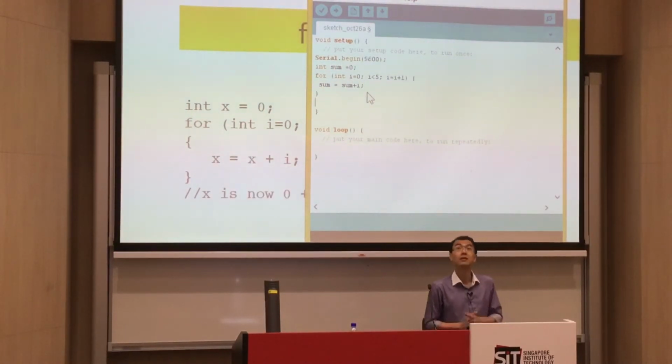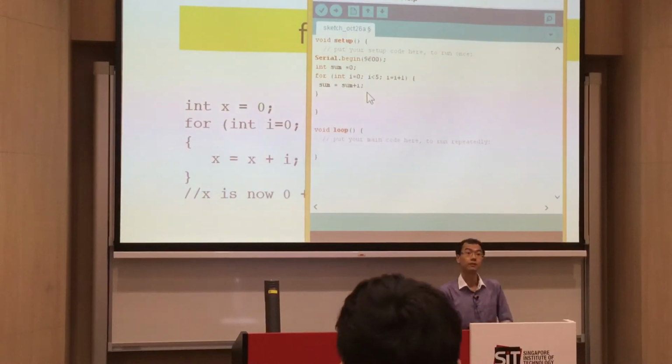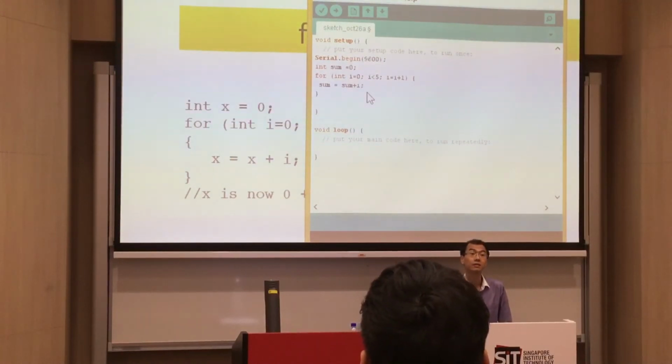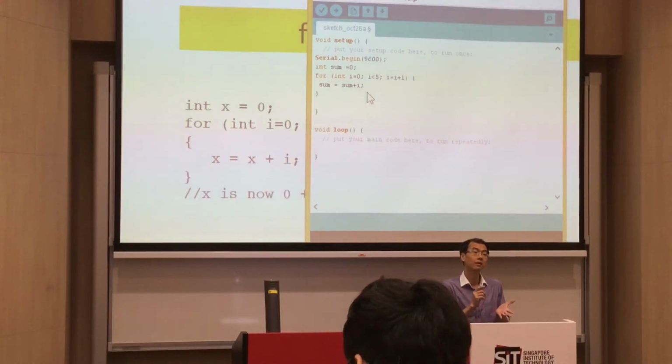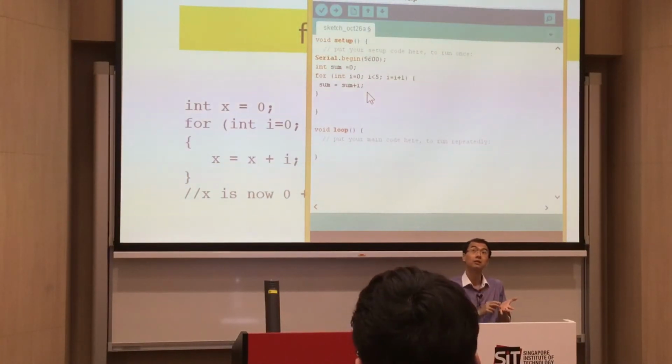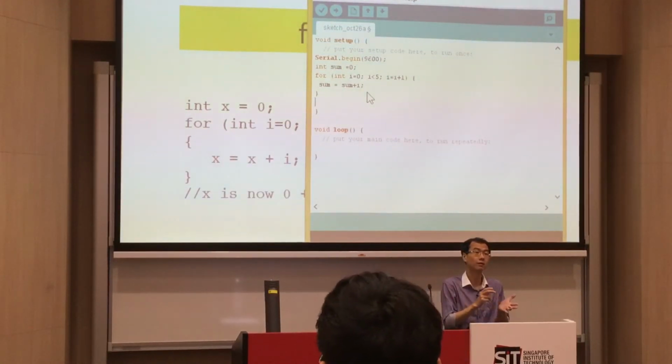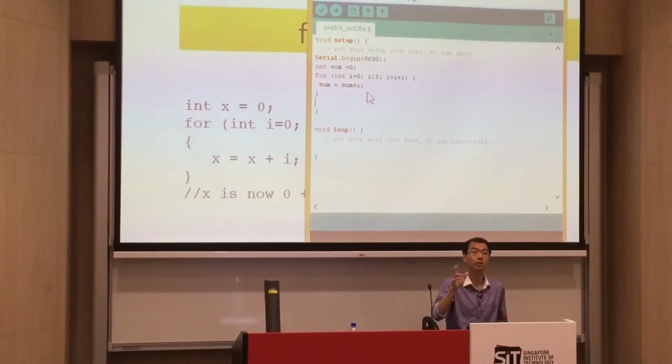Okay, so this is what we have discussed just now. So for this for loop, basically we sum 0, 1, 2, 3, 4, up to 4, because your condition is less than 5. So you will sum 0, 1, 2, 3, 4. The result will give you 10. So you want to print out the result to see.